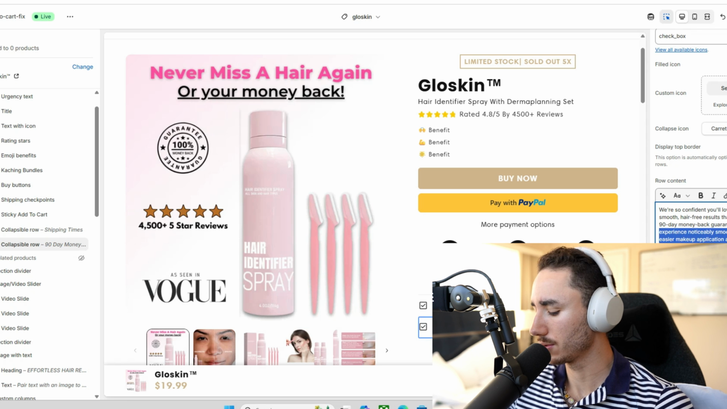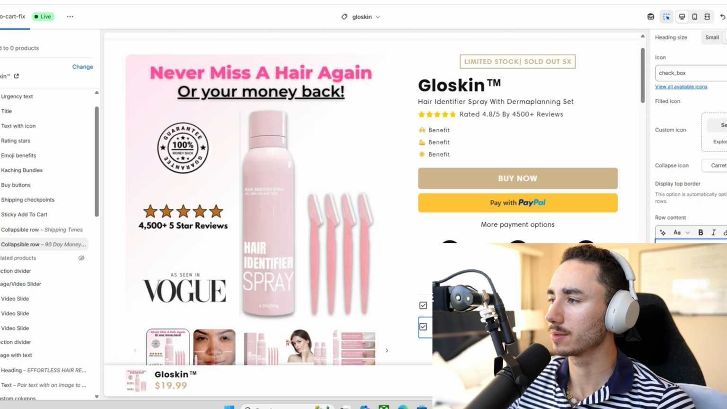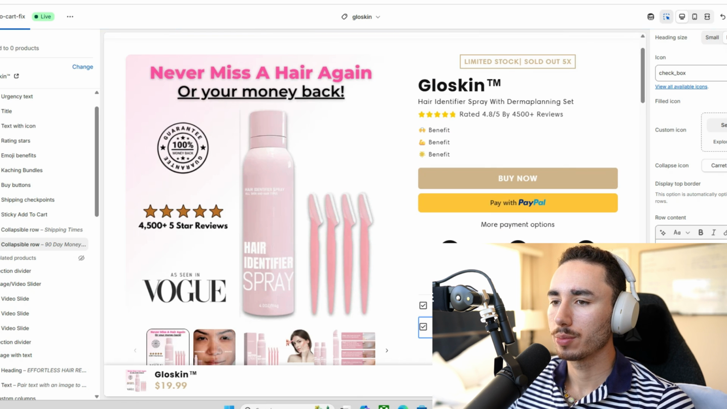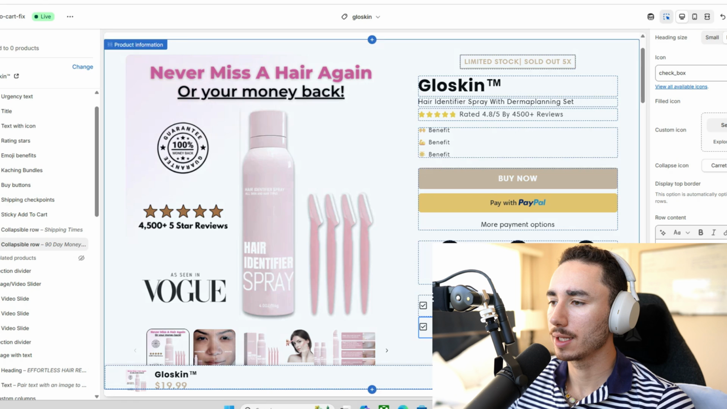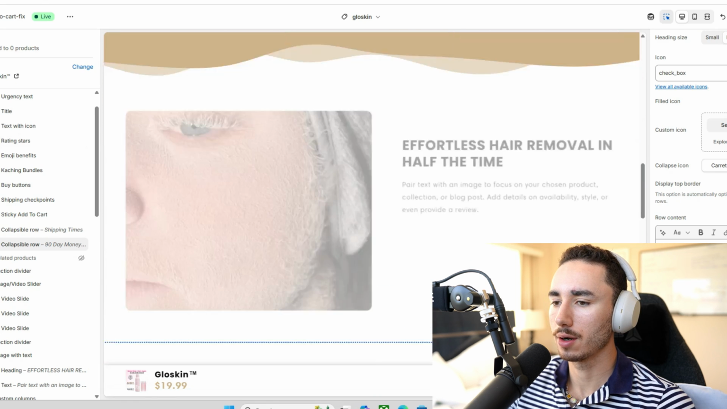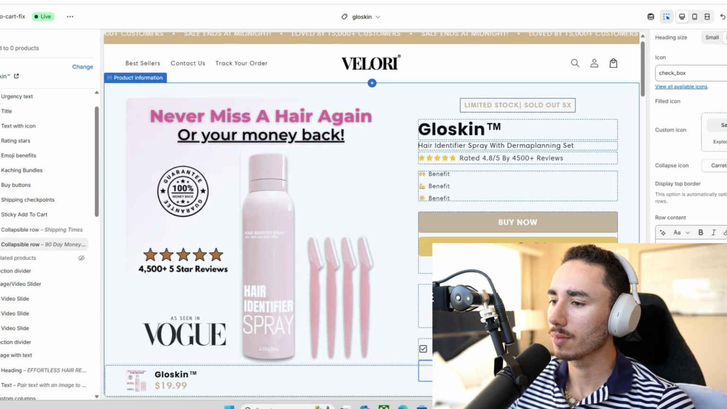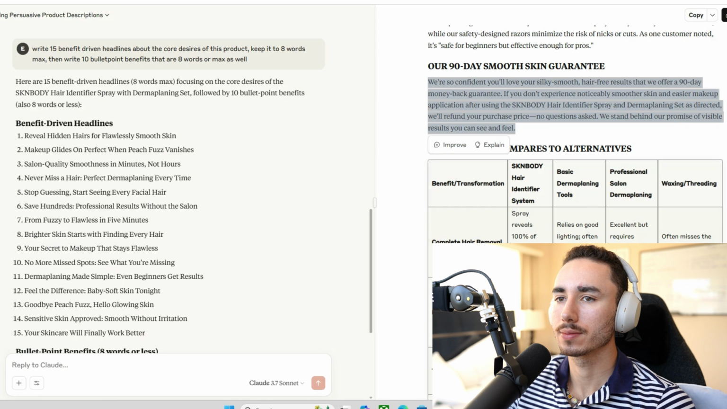Honestly, we could probably just keep it to the one sentence. We don't need to have anything too crazy. People don't need to read a Harry Potter novel when we're reading our guarantee. Okay, cool. So, saved. Beautiful. First image looks beautiful. It's coherent. It's congruent with our rating stars as well. Really need some bullet point benefits though.